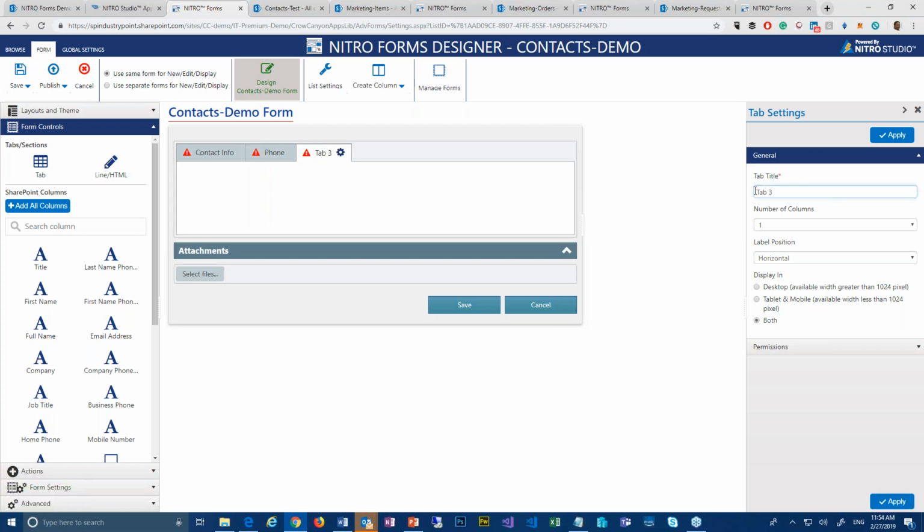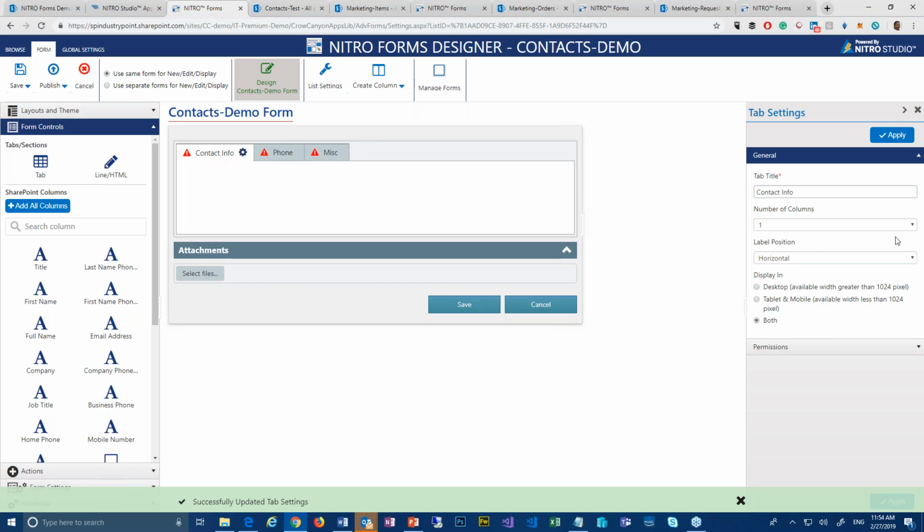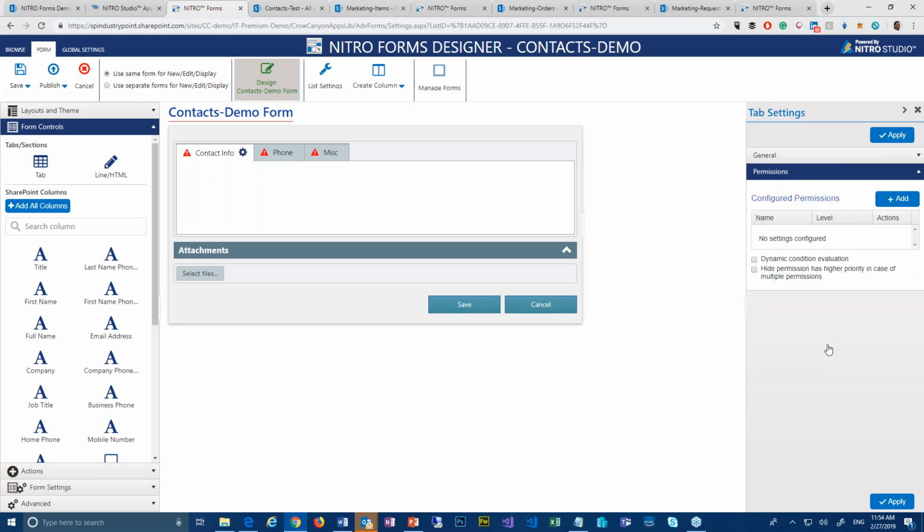Over here, maybe we want some miscellaneous information. All right, and then maybe we'll add something else as we go along. But inside of this now, I have how many columns do you want? And then also, do you want the label position to be horizontal or vertical? And then you could create a difference between how it looks on the desktop and how it looks in a tablet or a mobile device. Oh my goodness, that is awesome. Okay, in addition to that, I can set up permissions for these tabs. So I have an example of that in a later demo, so I'll hold off on that.